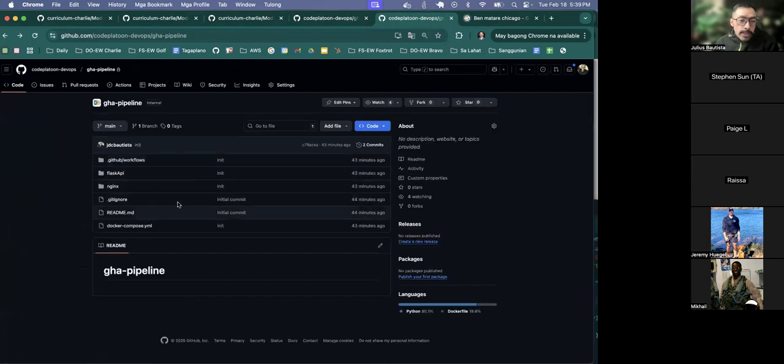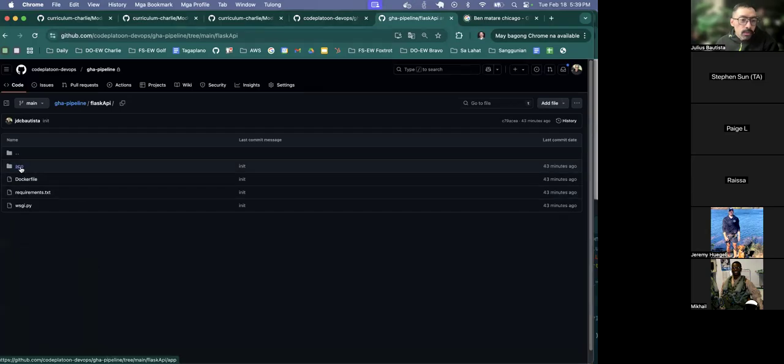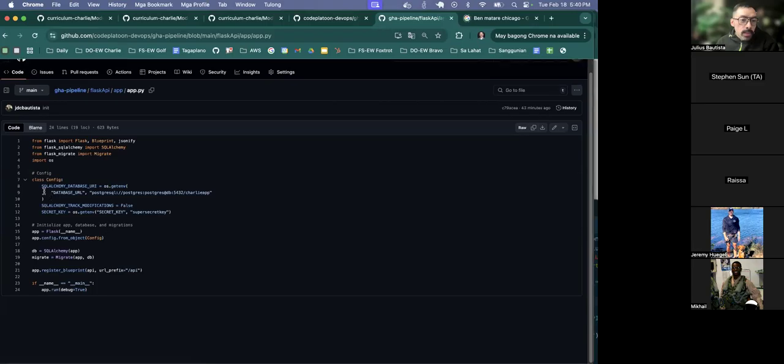The bulk of what's in here is going to be inside of the Flask API directory, but a lot of this is provided for you also. We've got an app.py, which has basically everything your application needs to run. So we have a configuration that utilizes a database URL, which is going to basically connect to our Postgres container, because all of this is going to be containerized.